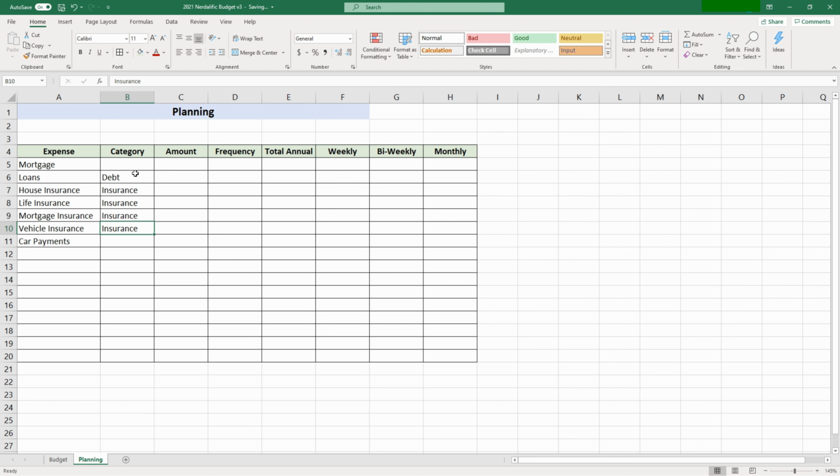One cool tip is if you want to copy data down without having to use your mouse and drag the information down, you can also hit Control D, and Control D will copy whatever data is in the cell above the cell that you're clicked on. Now you may not necessarily have a category for everything. For example, a mortgage is a mortgage. You don't really need to fill in the category information.